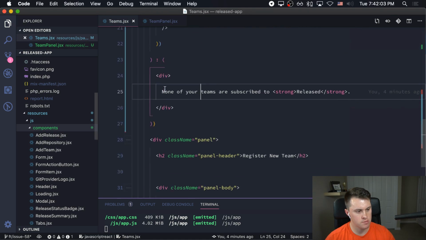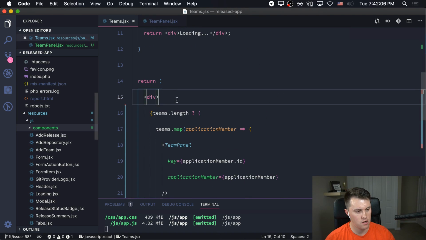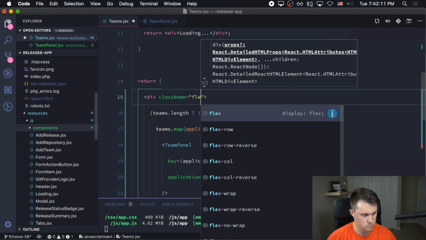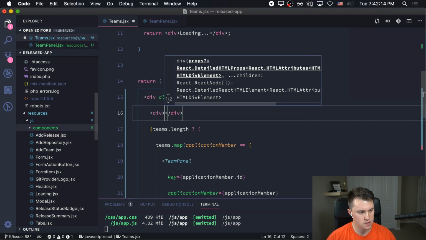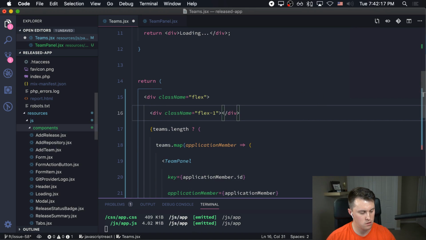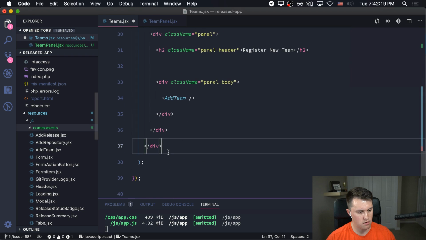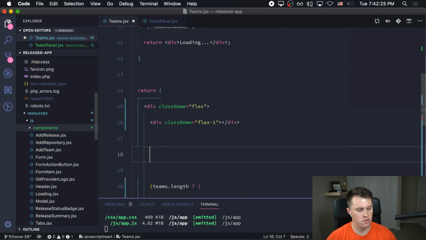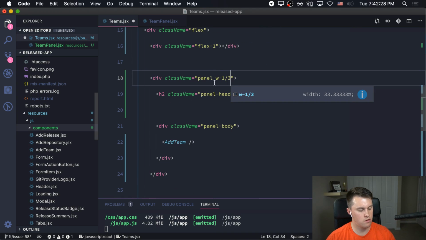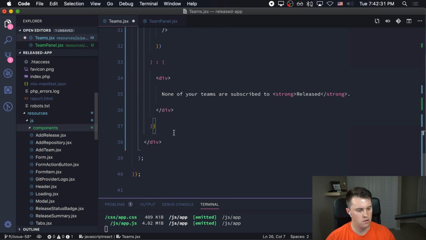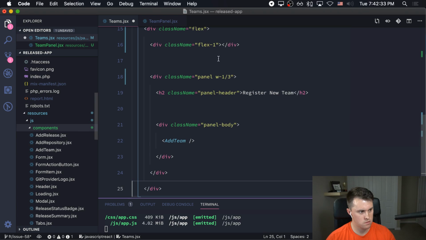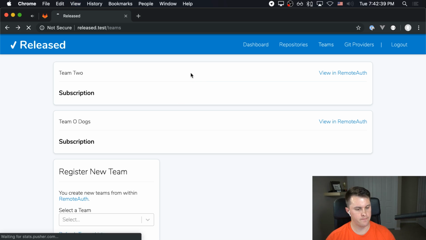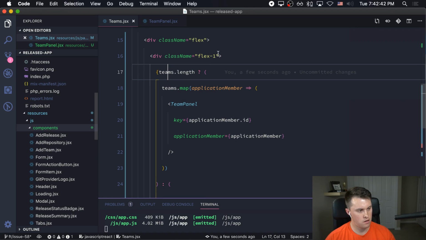So we'll do in the teams page, a div with flex again. And then a div right inside of it, which is gonna be flex 1. And then the panel should be beneath that, and it'll be width 1/3. These guys can go in the flex. Yep. And again, we need margin.